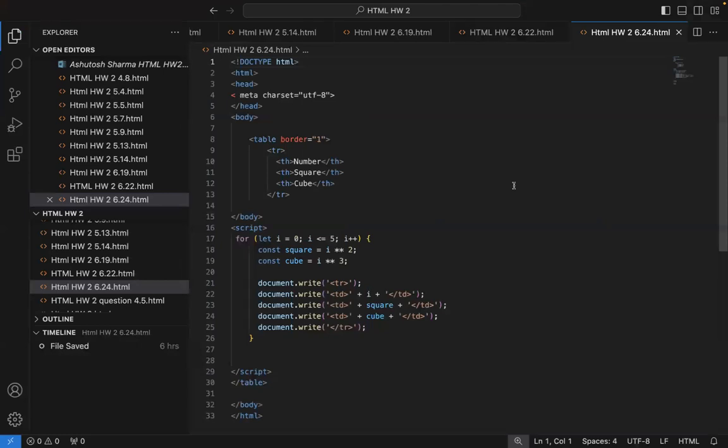So here you have the table border 1, and then you have number, the square, and the cube. So this will, in a sense, make the chart itself, and then you have the body and the script. So for let i equal 0, i is less than or equal to 5. So this is more of a CSS type style that I've put in, and i plus plus. So constant square of i times 2. So this is like a for loop. So it'll continue going until it reaches its limit.